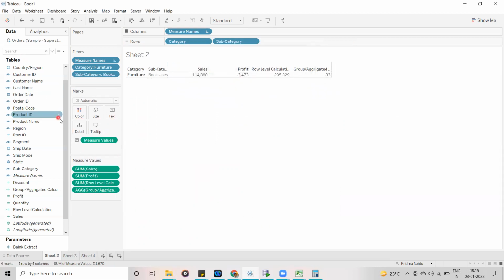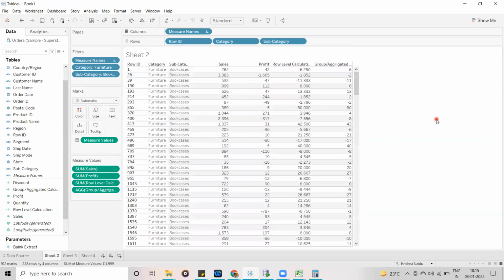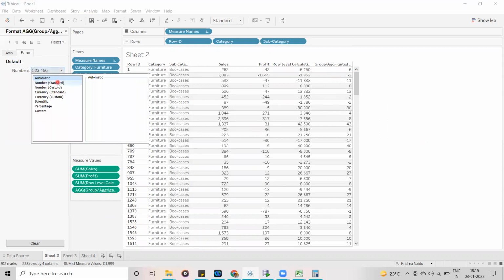Now what I'm going to do is, this row level calculation and group level calculation are going to be the same when I show the data at low granularity. Now I am going to add the row ID here. Now let's see. Now, guys, you can see this value. Let me format it and show the decimal places for this, 4.